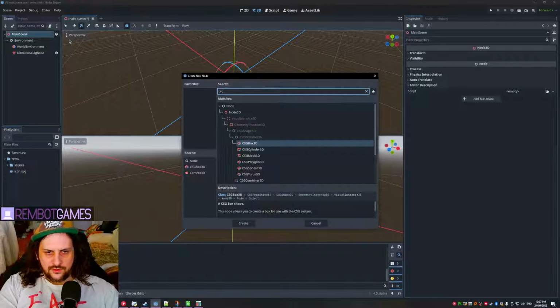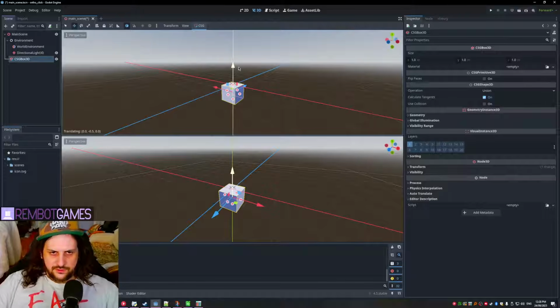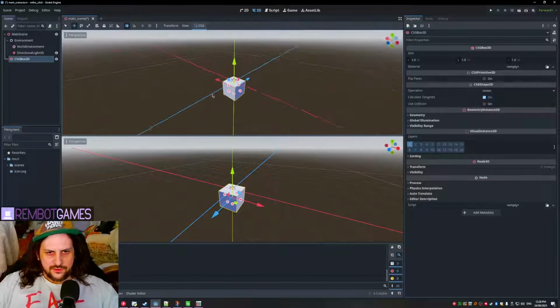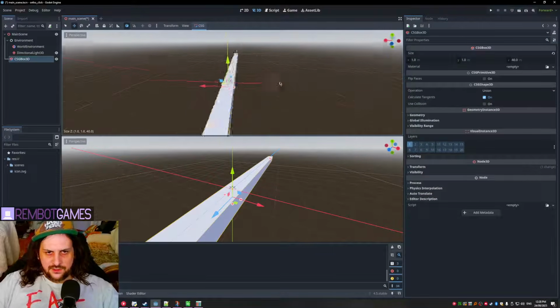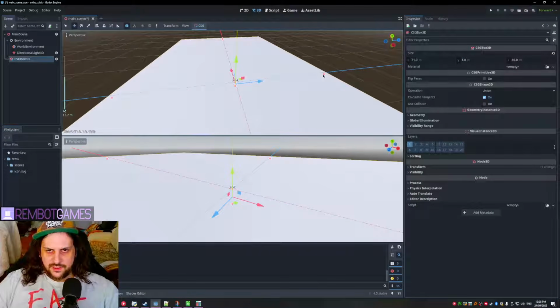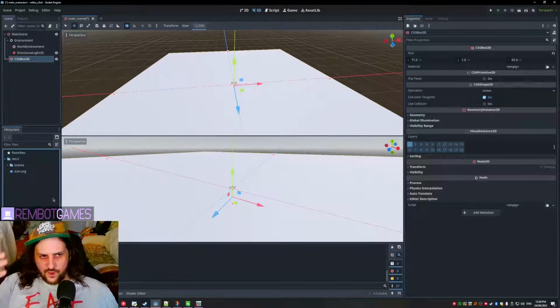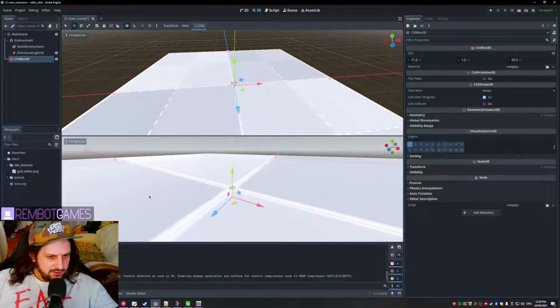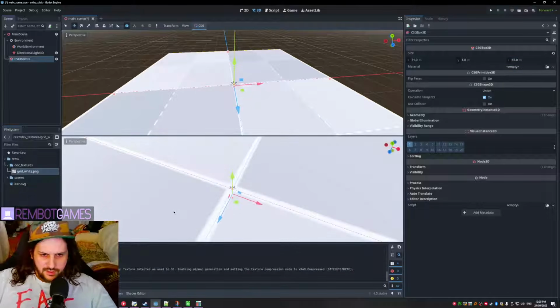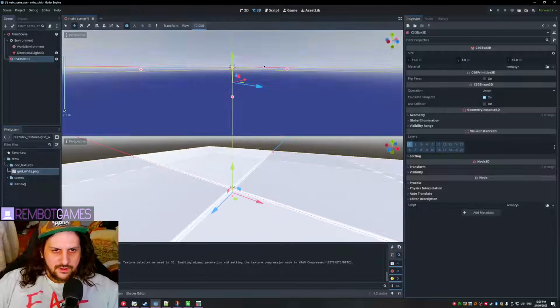And then I'm going to go CSG box. And then I'm going to go down 0.5 meter by holding Control and Shift. And I'm just going to make a big wide open space here. And then I'm going to import a texture just so we're not looking at white. I'm just going to drop this grid white texture onto it. And then we're going to set that up to be, what's it called?